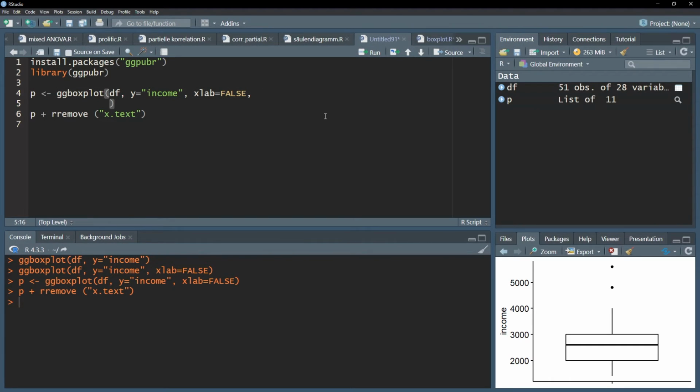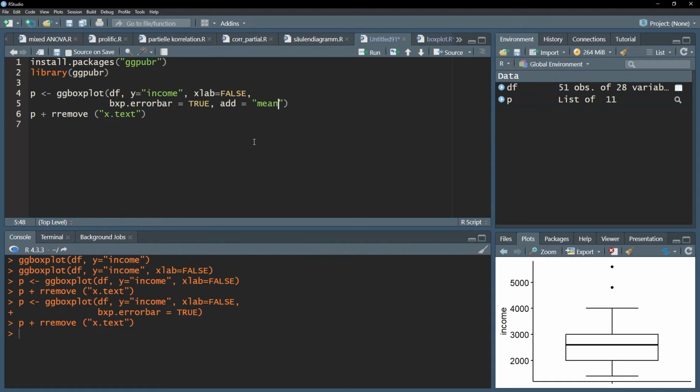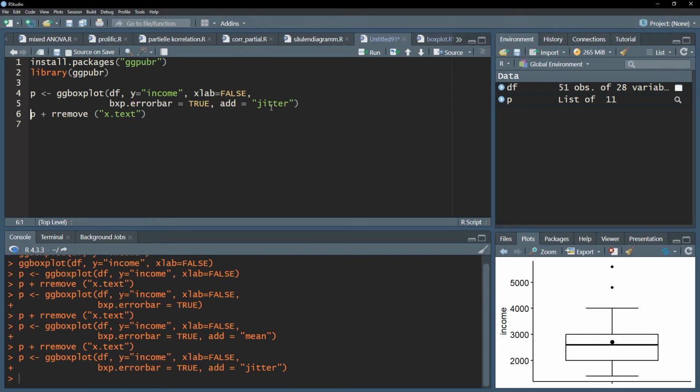To display the horizontal part of the whiskers, you can use the argument bxp.arrowbar equals true. If you want the mean displayed as a dot, you can use add equals within quotation marks mean. Other plot elements like jitter or dot plot can also be added, some even in combination.